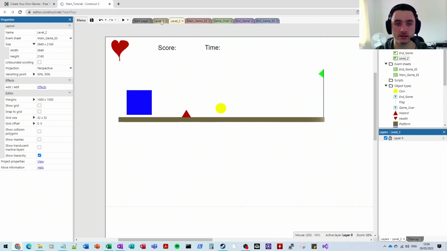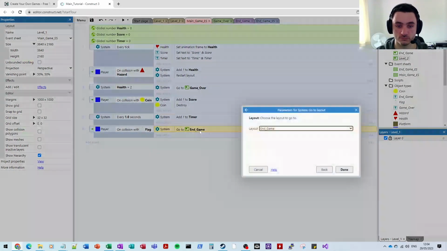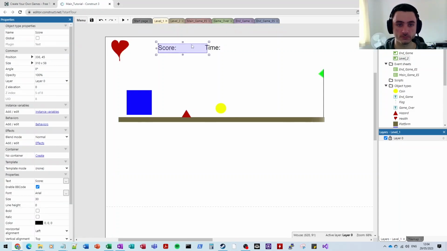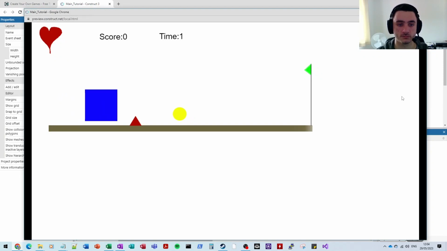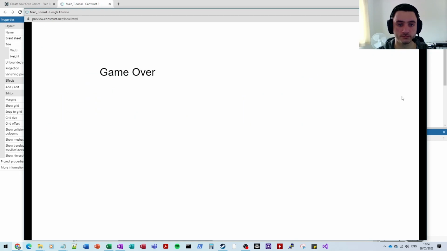Now, how do I get from level 1 to level 2? Fairly easy. In my last video, I showed you how to do an end game. In this one, I just want to go to level 2. So instead of on collision with flag, go to end game, change that to level 2. Boom, there we go, done.